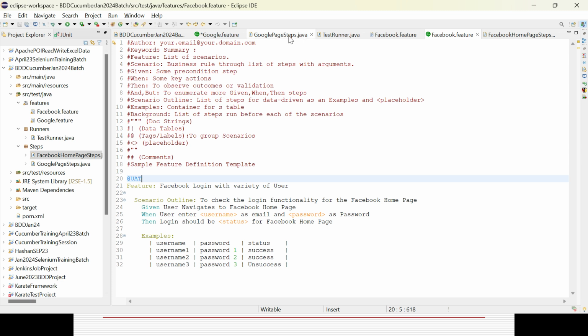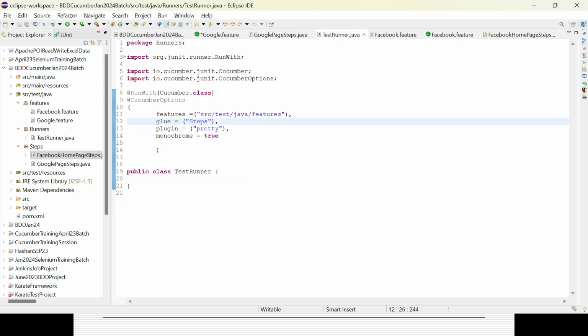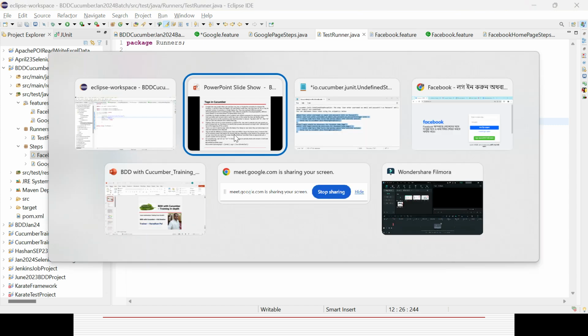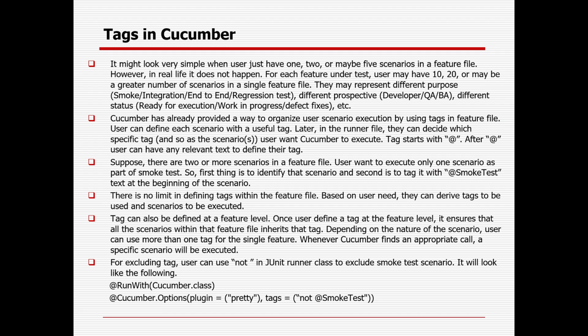Now, in case I want to run based on the features, I need to check here also. It might look very simple when the user has just one, two, or maybe five scenarios in the features file. However, in real life, it does not happen. For each feature under test, the user may have 10, 20, or a great number of scenarios in a single features file. They may represent different purposes, like different testing types, or different defect statuses, all this stuff. So I'll execute only those relevant to my feature.